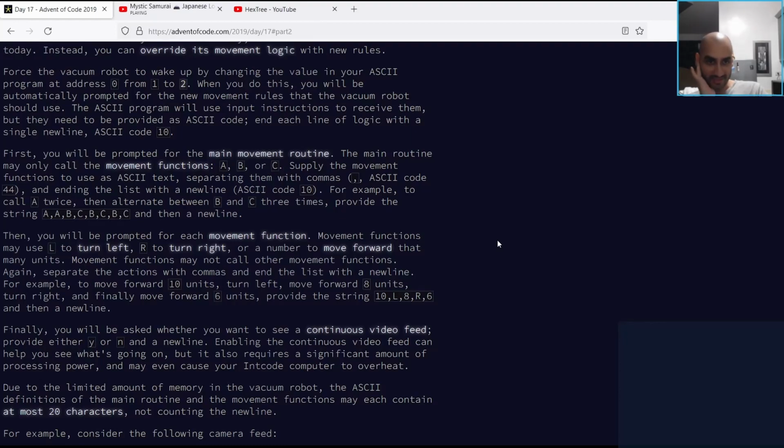Due to the limited amount of memory in the vacuum robot, the ASCII definitions of the main routine and the movement functions may each contain at most 20 characters, not counting the new line.